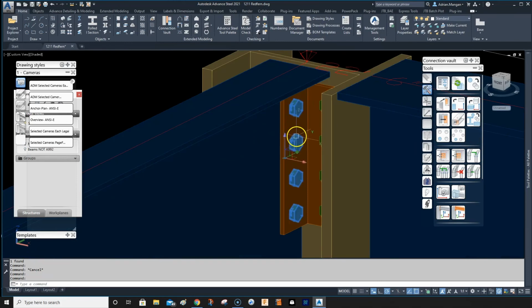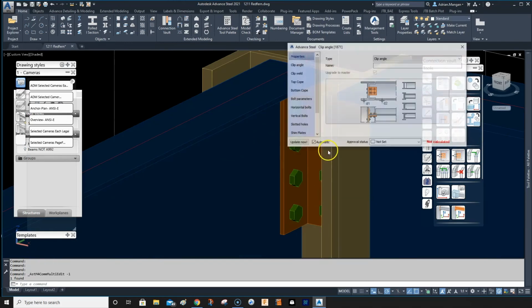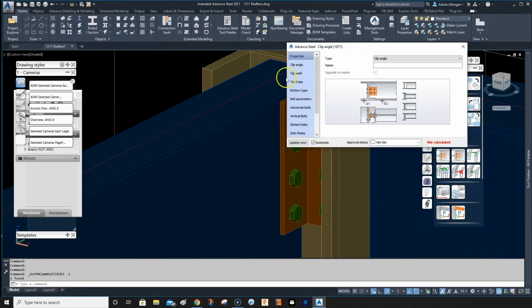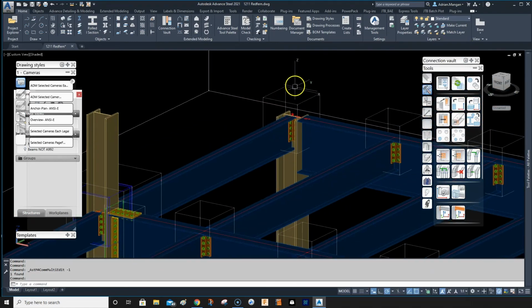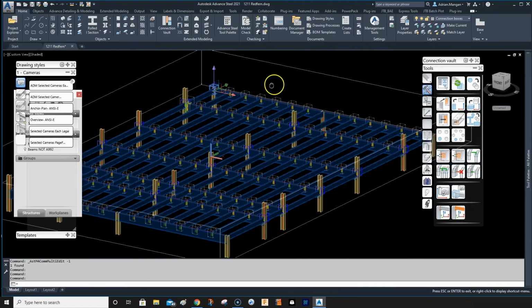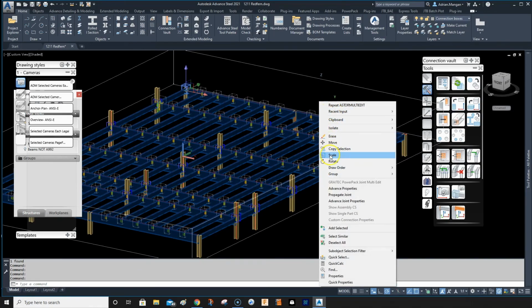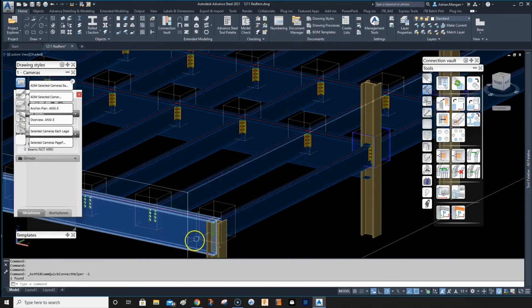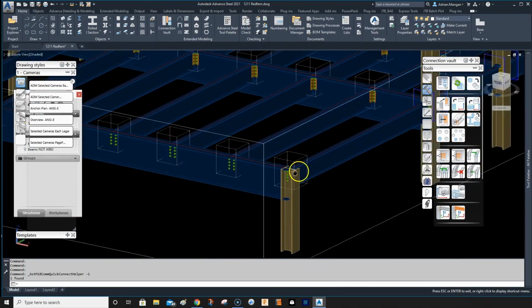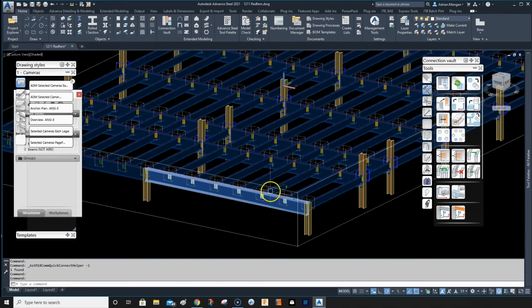And now advanced joint properties. When you copy it, you won't have a box, so you need to open it that way. Bolt parameters, TC bolts, okay. Go back here, select that joint, and let's see. Propagate joint, it should come in on these columns. There you go. So now we have the floor done.